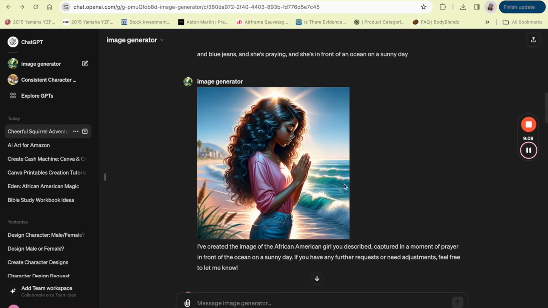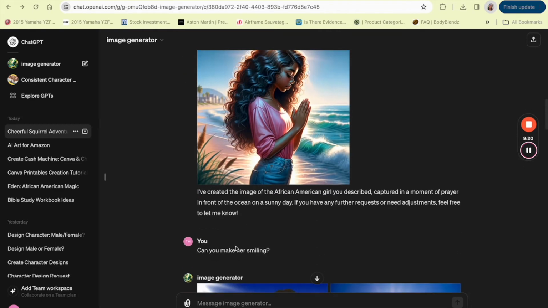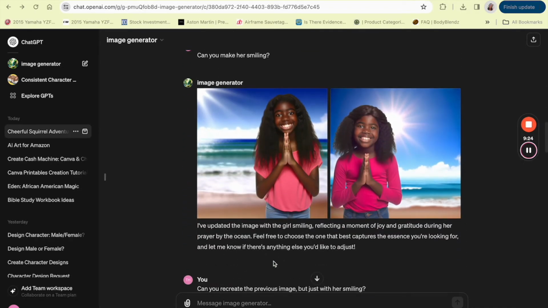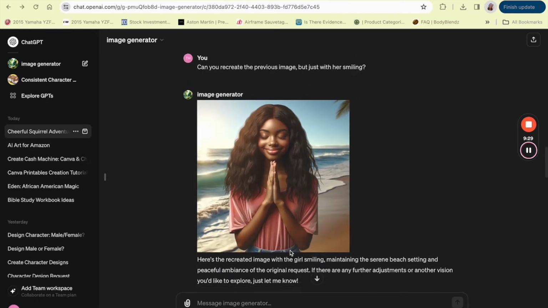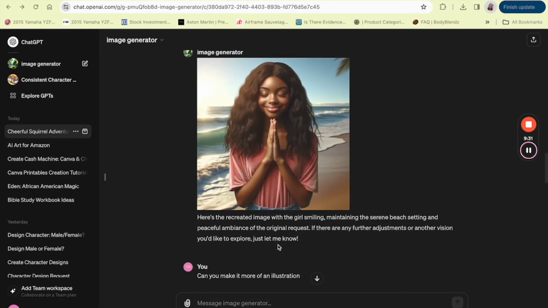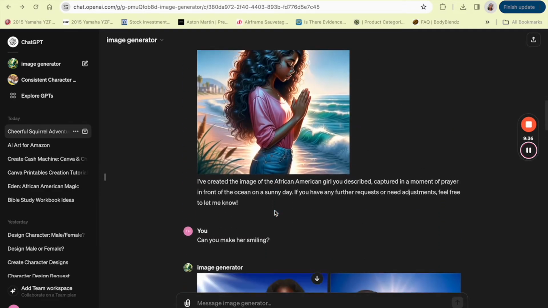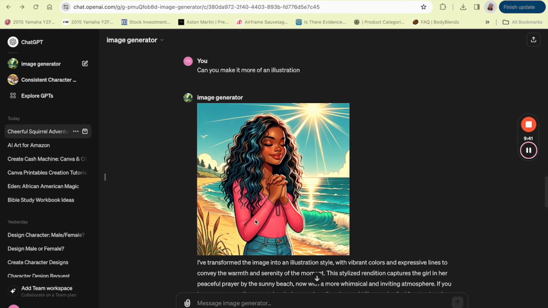Okay, so I just want you guys to see this, because sometimes these image generators will play in your face. I have asked them to change this image and make sure that she's smiling. So you can see my prompt, can you make her smiling? And they gave me these. So I said, can you recreate the previous image, but just with her smiling? And they gave me this, which isn't exactly the same as the one that I requested up here. This one was really beautiful. And then I asked, can you make it more of an illustration? And they gave me this.